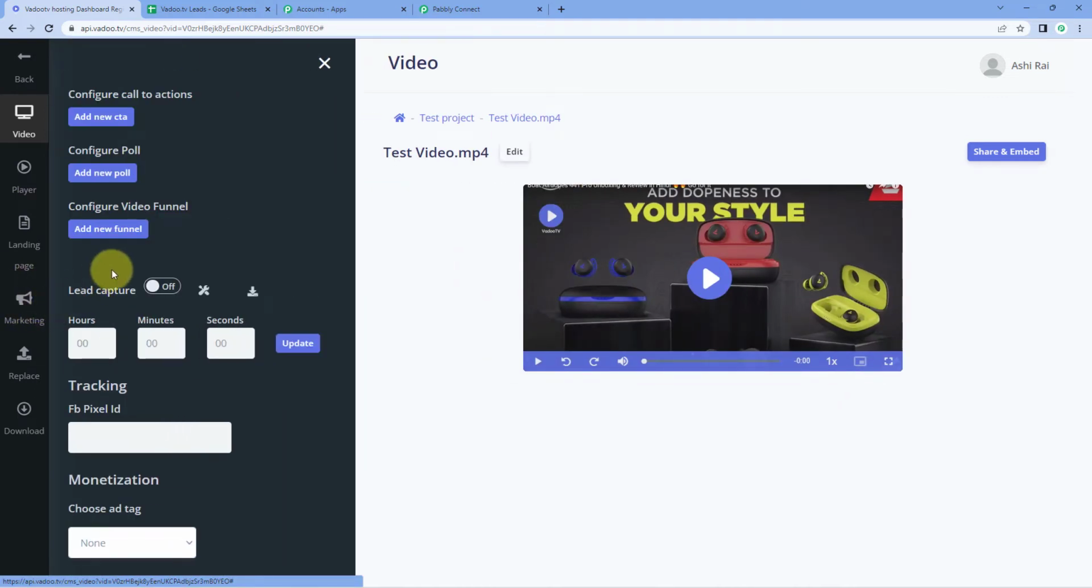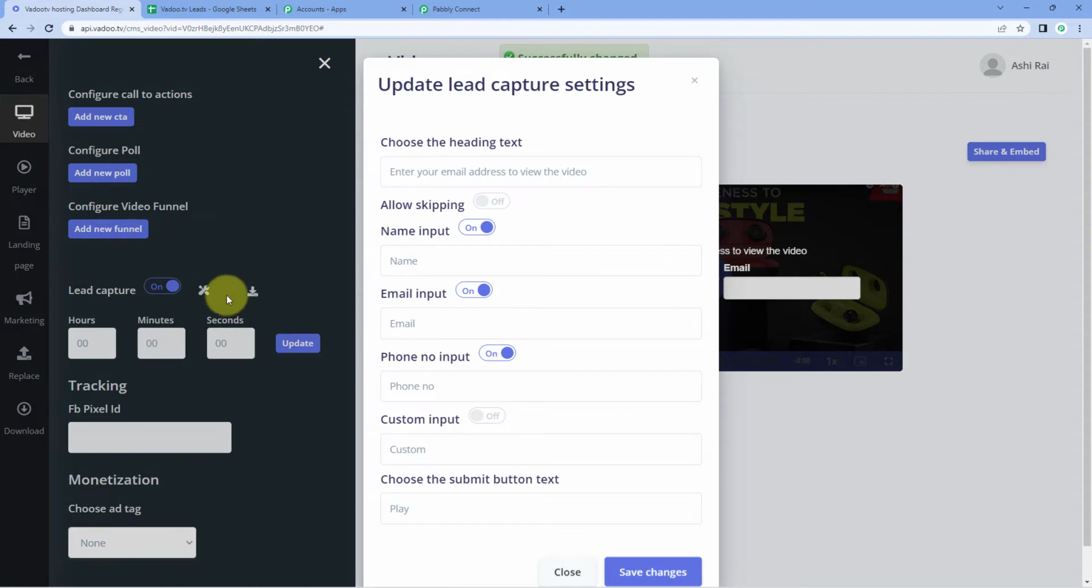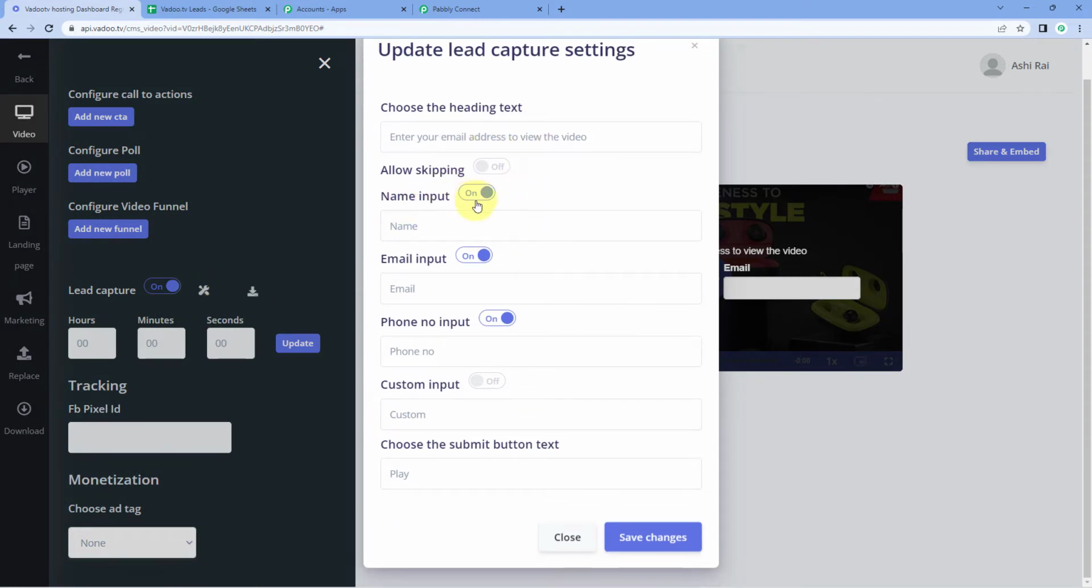Click on marketing and we have to turn on this lead capture form. Just turn it on and then click on this customized lead capture look. So here we just have to customize this form, like what are the fields we want. So I want the name field, email field, and phone number field. If you want, you can give some other headline text as well. Right now, I'm not doing this in this video.